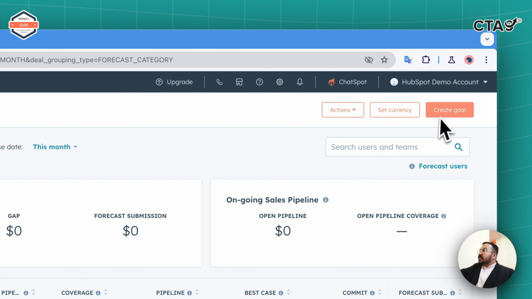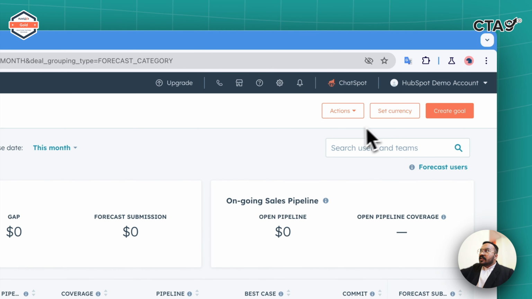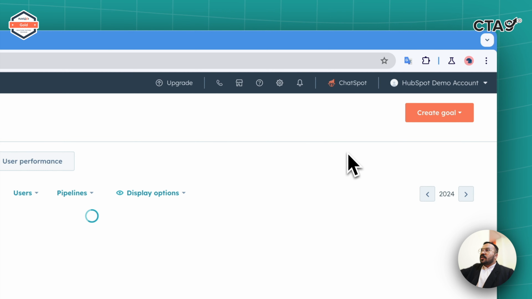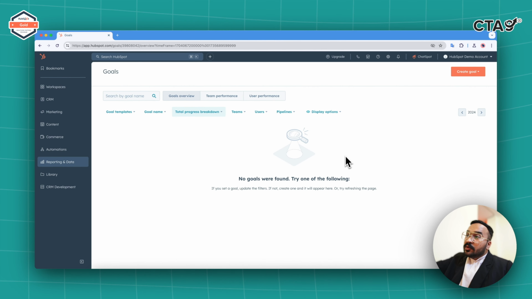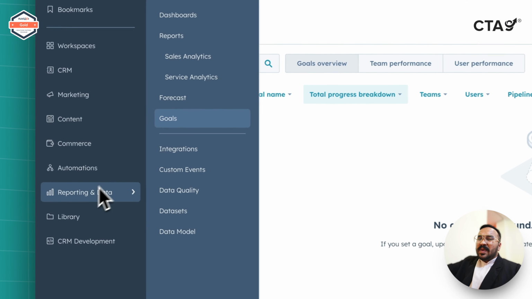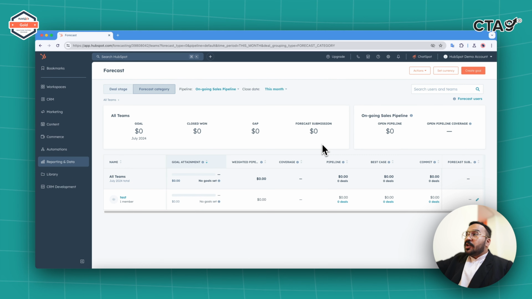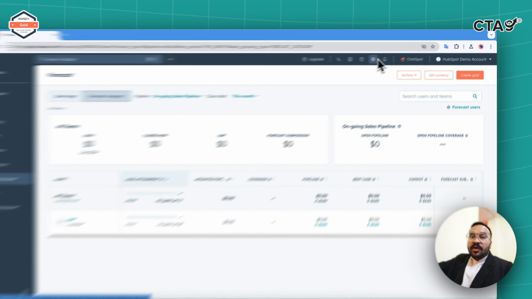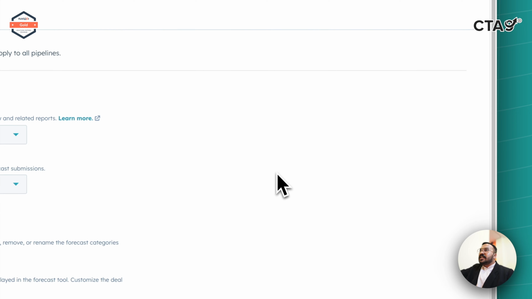And apart from that, there's the option to create a goal, to set the currency, and under the actions, you can go to sales analytics, or you can also edit your goals. So if you click on edit goals, you'd be taken to the goals overview page, and this is something completely different. Let's head back to forecast. Now once you are on this page, if you want to access the settings related to forecast, if you click on the settings icon while you are on this page, you would be taken to the settings for forecast.